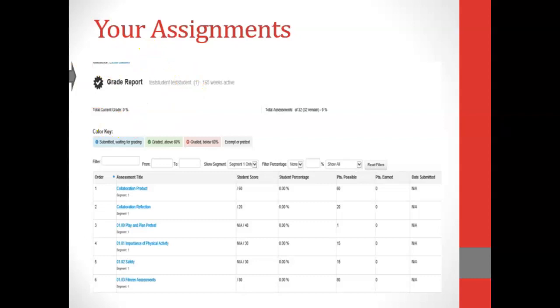So the gradebook tab is definitely the spot where you want to go and make sure that you check in all the time so you can see how you're doing.